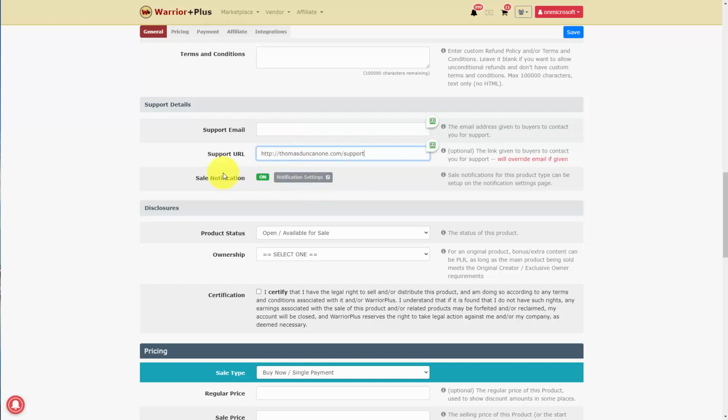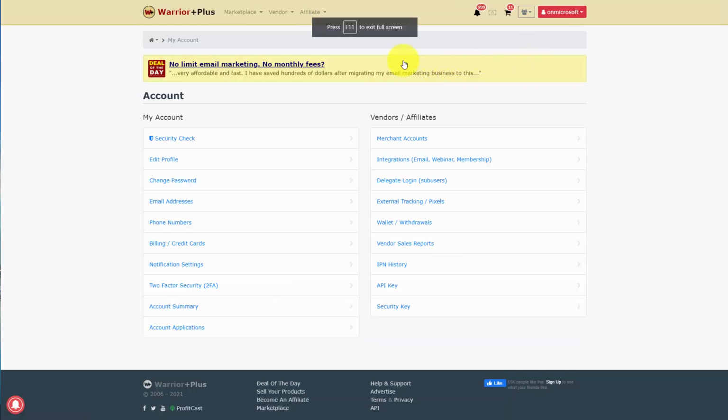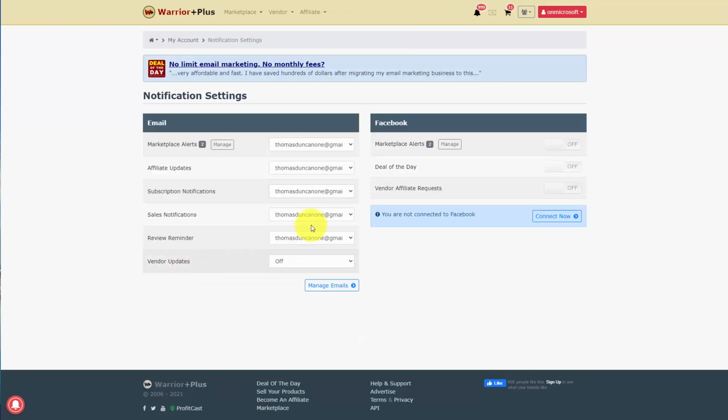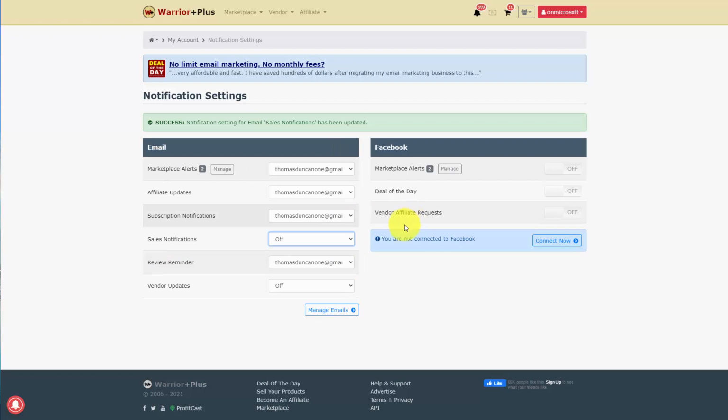Now, you're going to notice that your sale notifications in this case are turned on, but you control this within your profile area. And if you go back to your profile area, you're going to go to your notification settings. And you will indicate what email address your sales notifications will be sent to. You can also choose to have your sales notifications turned off altogether.